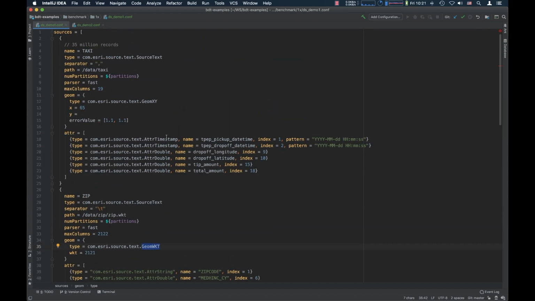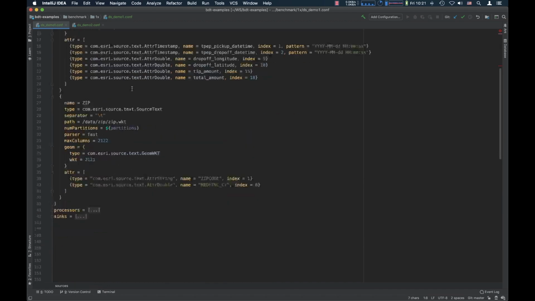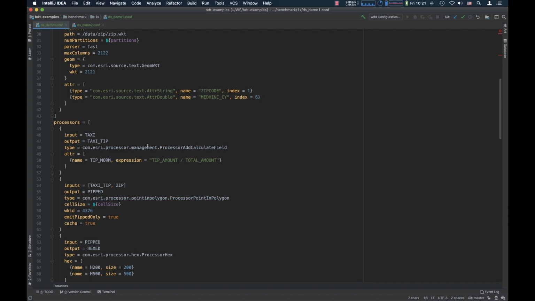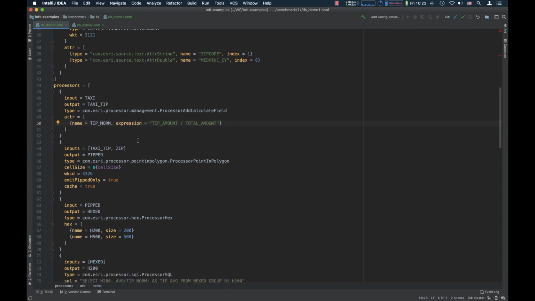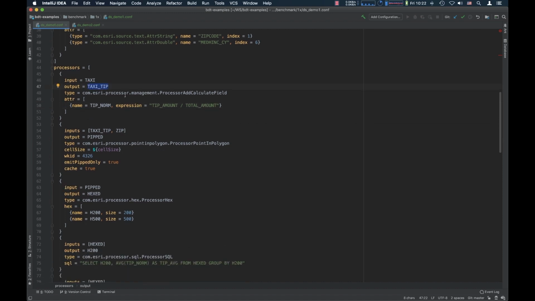So I have 2 data sets defined in the sources section. In the processor section, the first thing I do is use the processor add calculate field to add a brand new column using the existing columns. In this case, I'm using the tip amount column and the total amount column. I do the division between the two, and I create a brand new column named tip_norm. The output of this processor becomes the input to the next processor, in this case, processor point polygon.